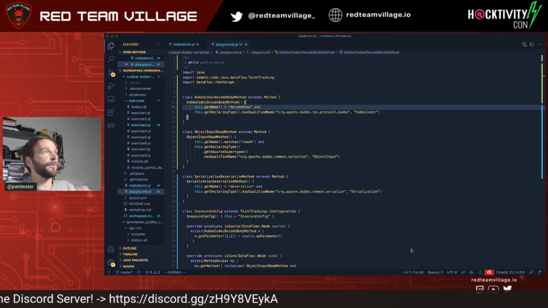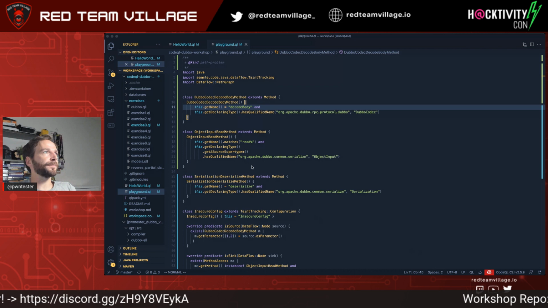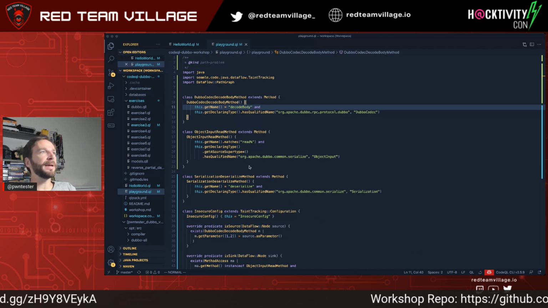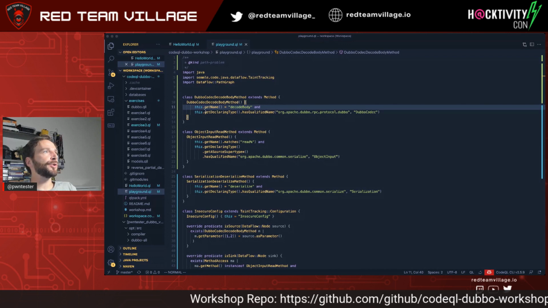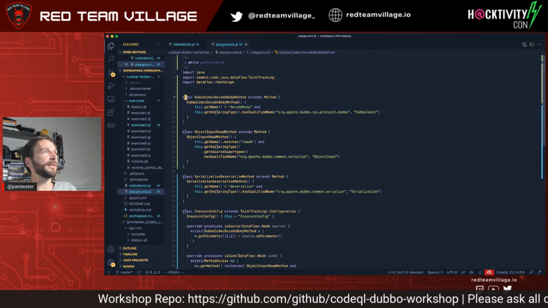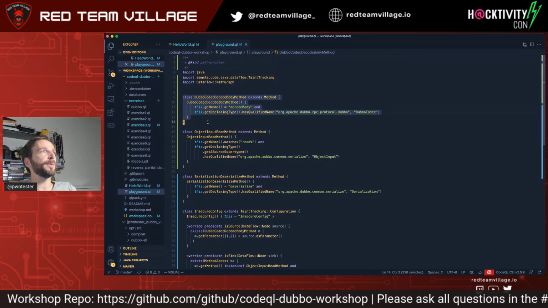Okay, and we're back. So what I did basically is I copied the boilerplate that I gave you. So we have the models for the code body, which is going to be our source.